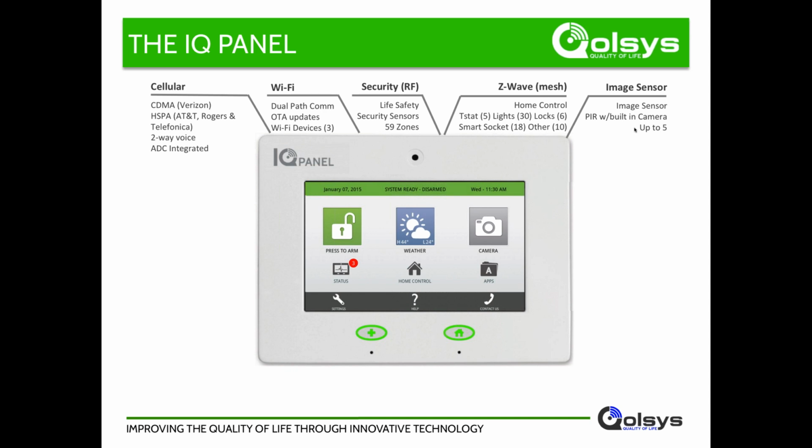And then the 5th radio we have on board is the image sensor. If you're familiar with alarm.com, you likely know about the image sensor. If you're not familiar with alarm.com, you may not know about the image sensor. The image sensor is not made by Qolsys. It's actually made by alarm.com. But it's a device that we liked so much that we put the actual image sensor radio into every single Qolsys panel. So we can handle up to 5 image sensors natively out of the box.